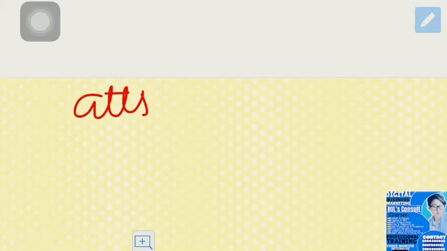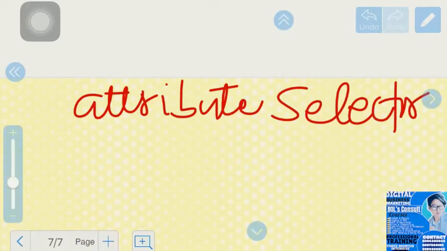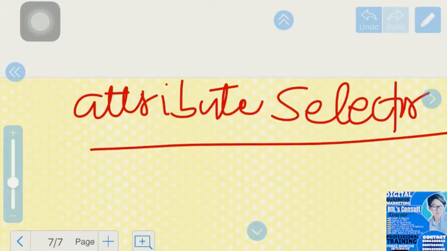Attribute selector. Okay, it is the attribute selector. Don't worry if you don't understand attributes. In our previous videos on the anatomy of HTML elements, we did talk about attributes. So if you don't understand, I advise you go back and watch that video for a better understanding of this topic.